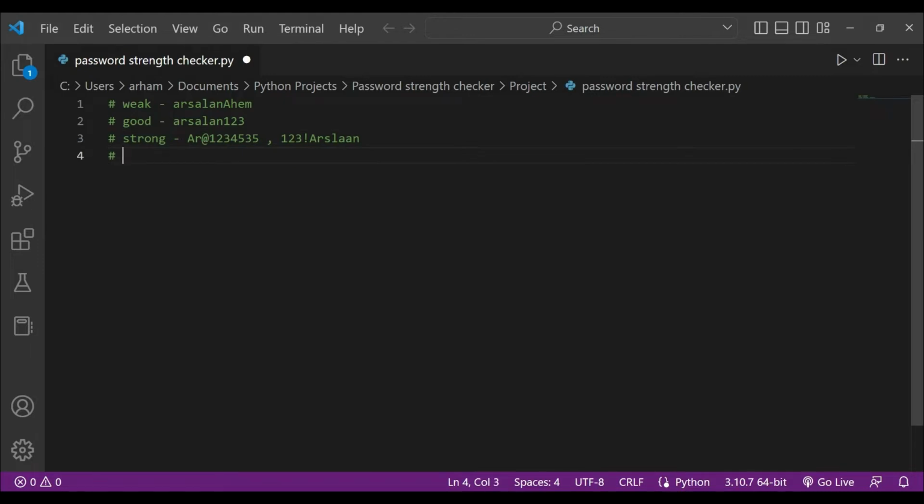And foremost, the password length should be at least 8. So it should have at least 8 characters. So now let's start creating the project.